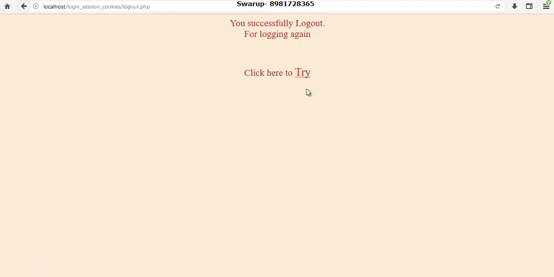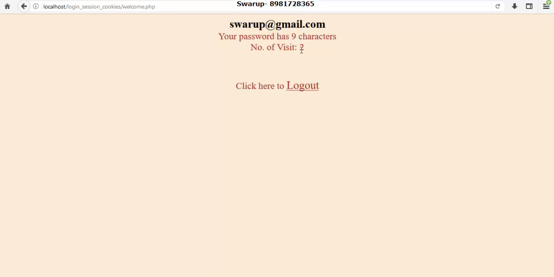And if I log out again, and again if I try to log in, it will be number 2 now. If I log out and log in again, it will be number 3 now. So as many times as I do this, the value will be incremented. So this is the third time I came to this particular page.